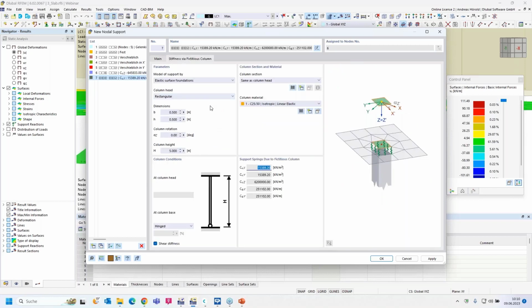And if I go to the table, this fictitious column is recommended for point supports of 2D systems. Here you can determine the support spring constants. You can see them here from the parameters of the column that is not represented. So let me go through the single options. You have different options for the model support. I come back to that later.